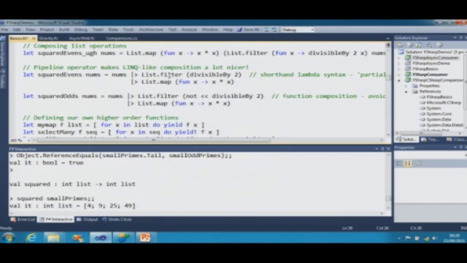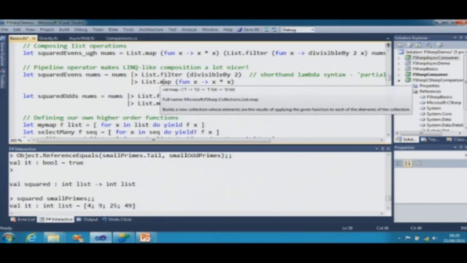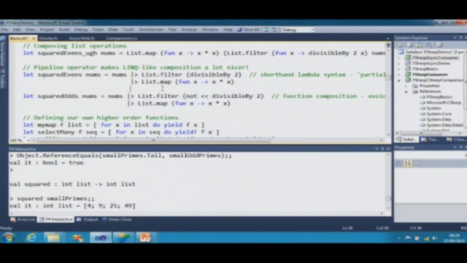So nums gets passed into list.filter. The results of that get passed into list.map. I could consider going down to doing an order by or a sort, and chain for as long as I wanted to. This is kind of like extension methods in C# and Visual Basic. So F# functions are very much like static methods.